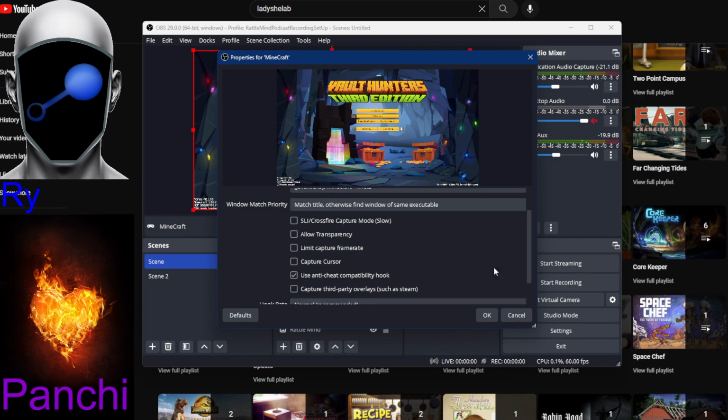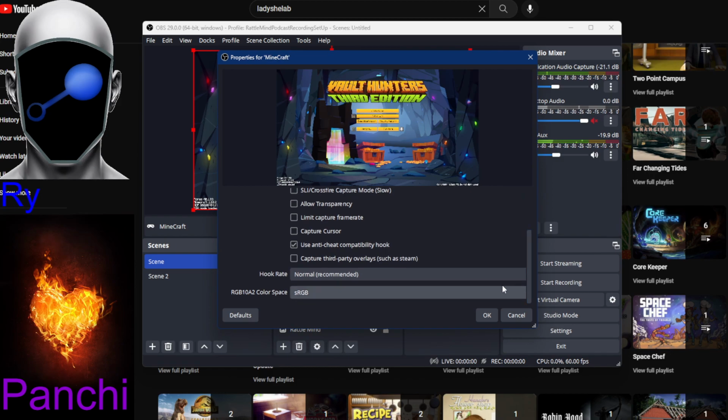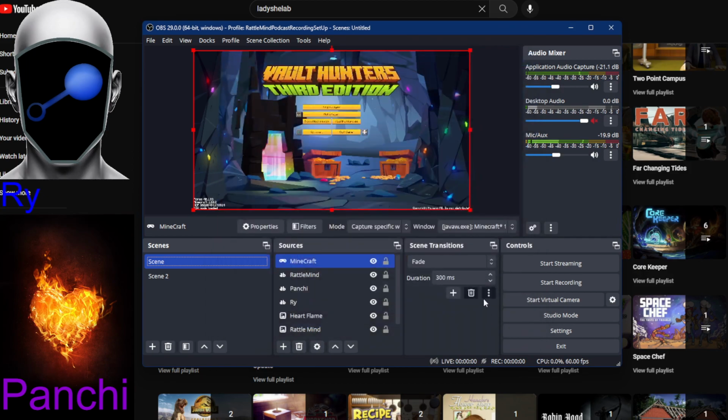Let's see. Third party overlays, you probably don't want to capture those, because who wants to know when Beep Boop Bop Bop has logged on to Steam and is now playing Space Engineers or something like that? You don't need to capture that for your audience. So you would click on that and click OK, and then you have a basic scene set up for that. I probably should have done that in a separate scene.